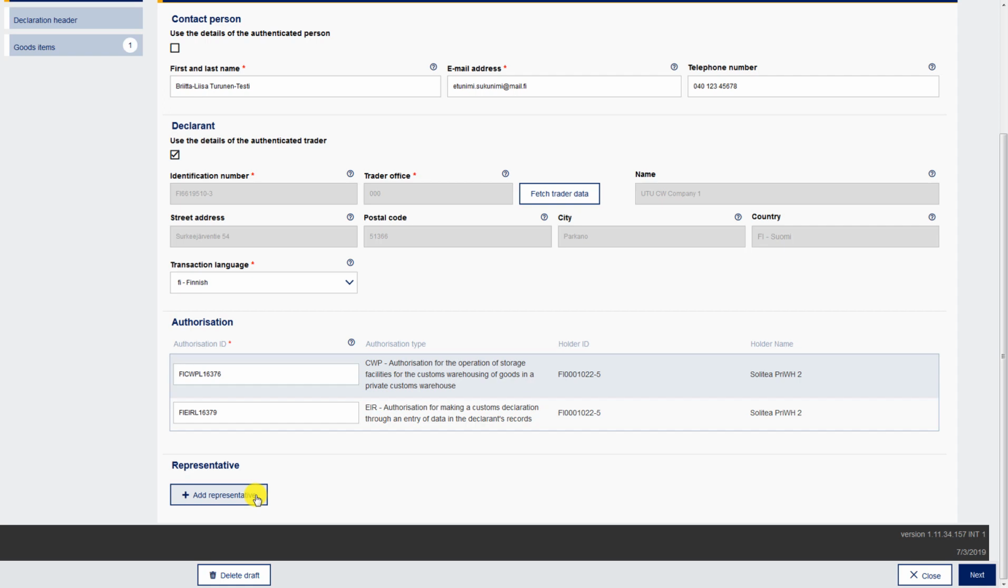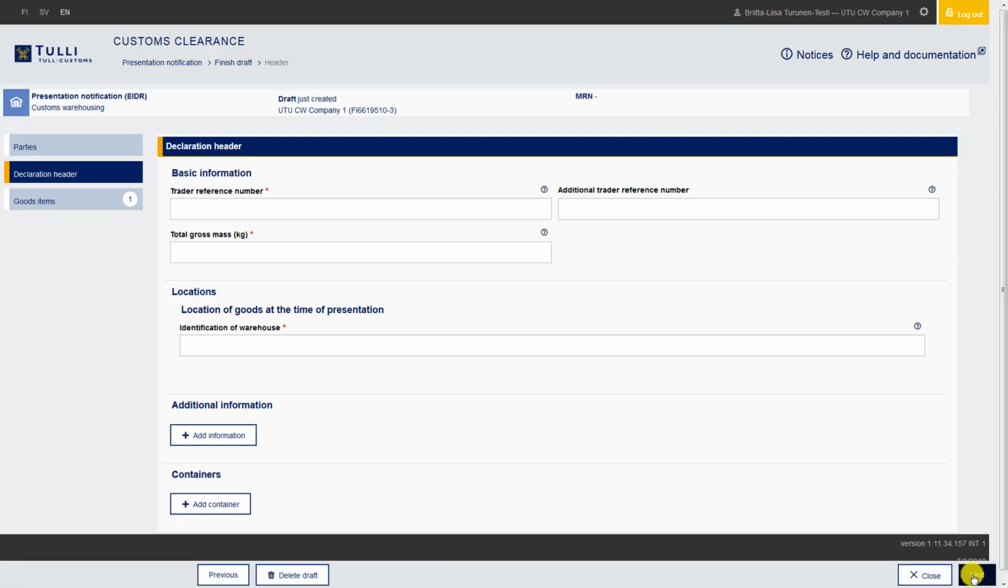Once you have entered all details of the parties, click on Next and you can enter basic details of the goods to be declared. Under Declaration Header, you can enter basic information for the notification. Start by entering the trader reference number. This can be the warehouse deposit number, for example. You can also enter another reference in the additional trader reference number field. In addition, complete the total gross mass kilos field.